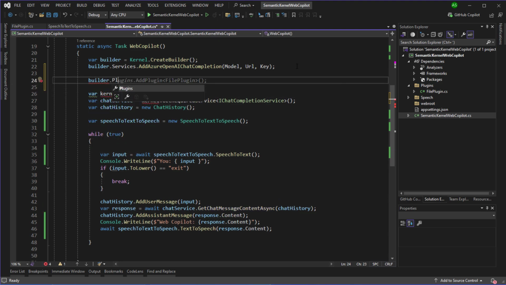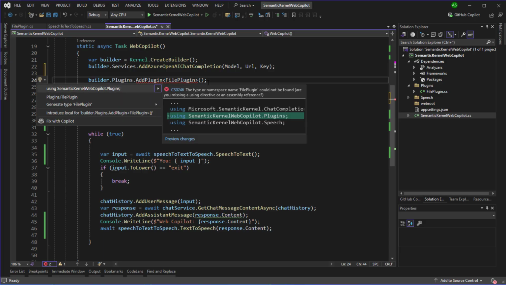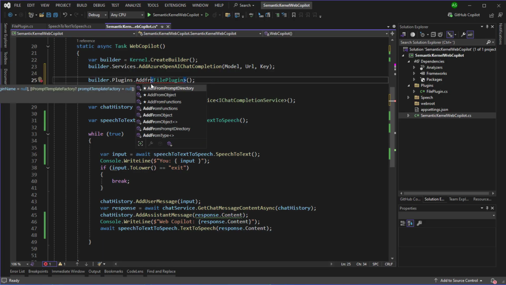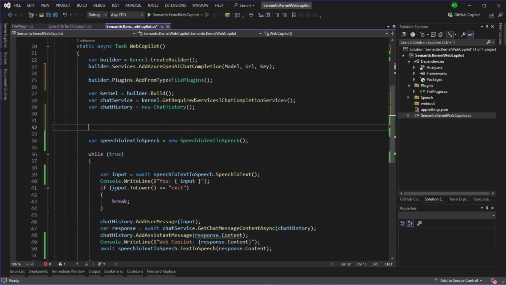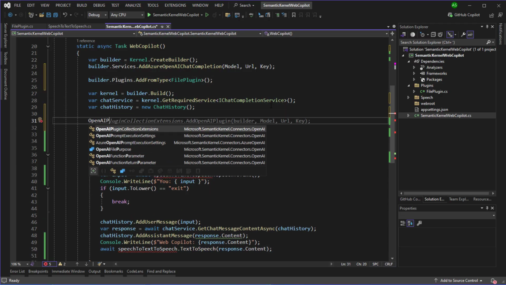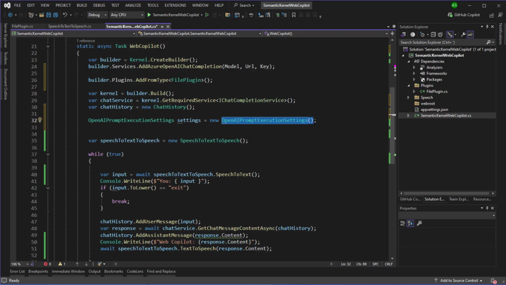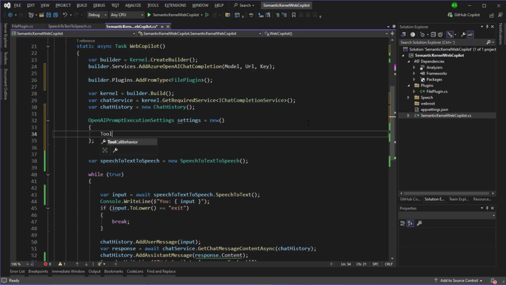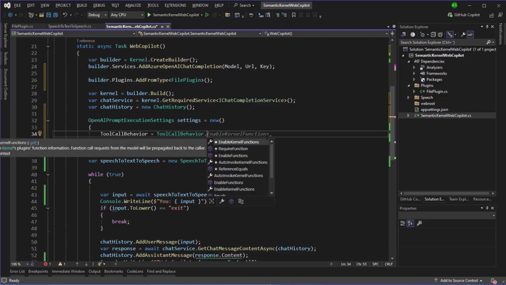So in builder.plugins, Copilot is suggesting that we call add plugin and specify the class of the plugin. However, the compiler doesn't like this, so I'll change it to add from type. We'll also need to specify the prompt execution settings. So I'll create a new settings object and set the tool call behavior. One of the options we can choose is enable kernel functions.